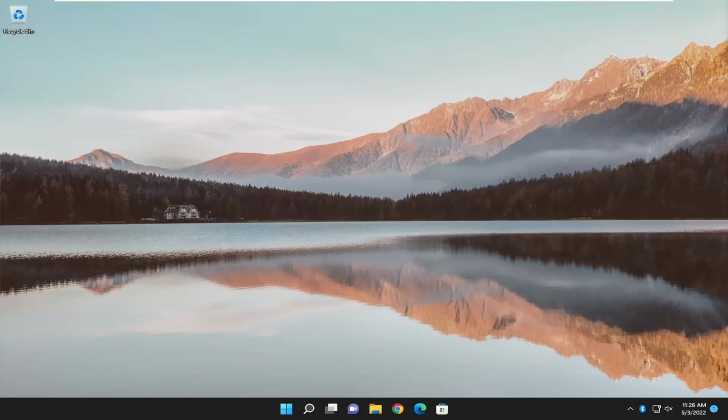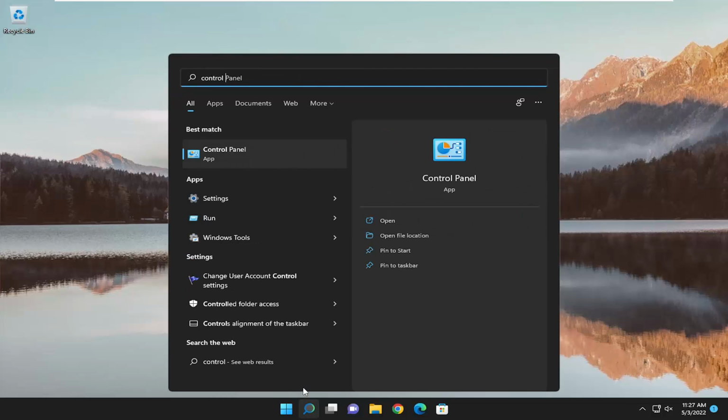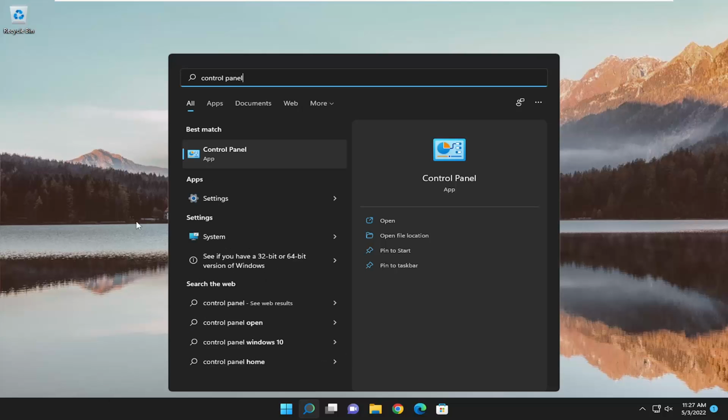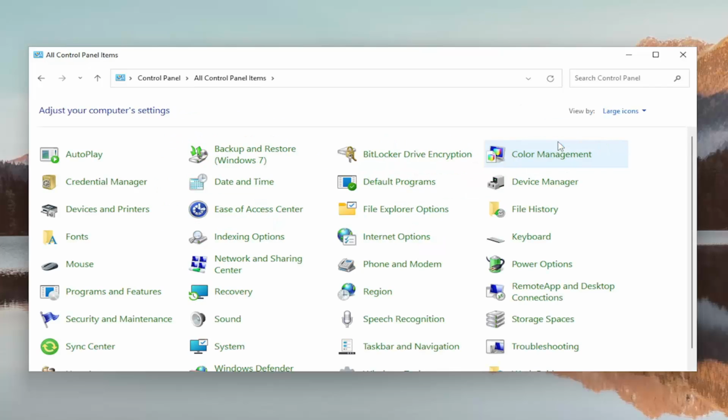So we're going to go over a few different methods or different features you can turn on or off in today's tutorial. But the first thing I'd recommend doing would be to open up the search menu and type in Control Panel. Best match should come back with Control Panel. Go ahead and open that up. Set your view by to large icons, and then you want to go and select Power Options over on the right side.